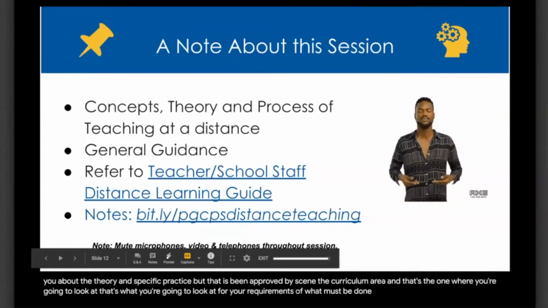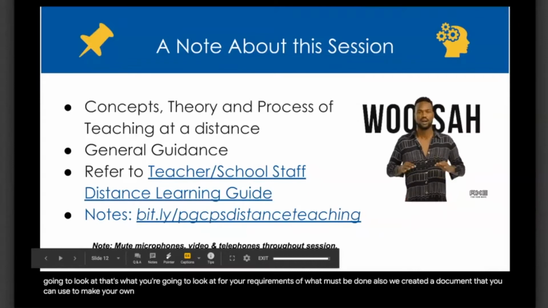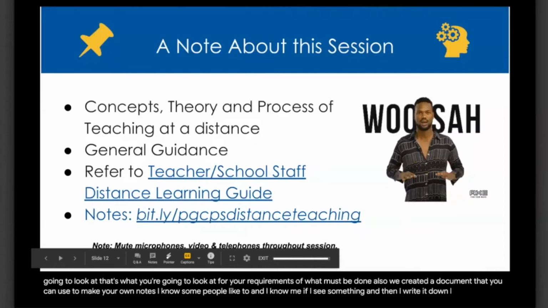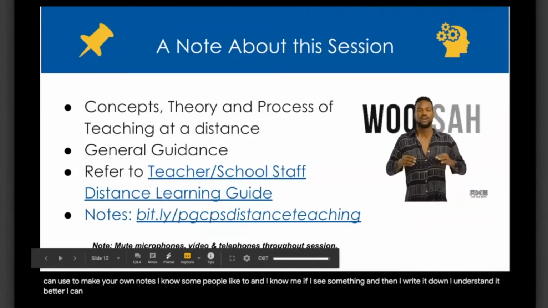Also, we've created a document that you can use to make your own notes. I know some people like to, and I know me, if I see something and then I write it down, I understand it better, or I can hold on to the learning better.